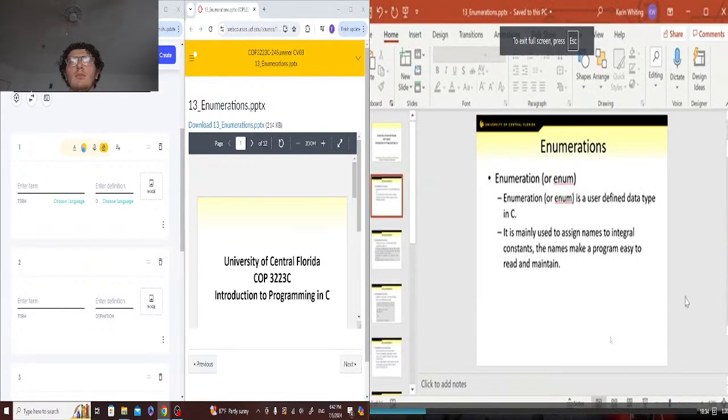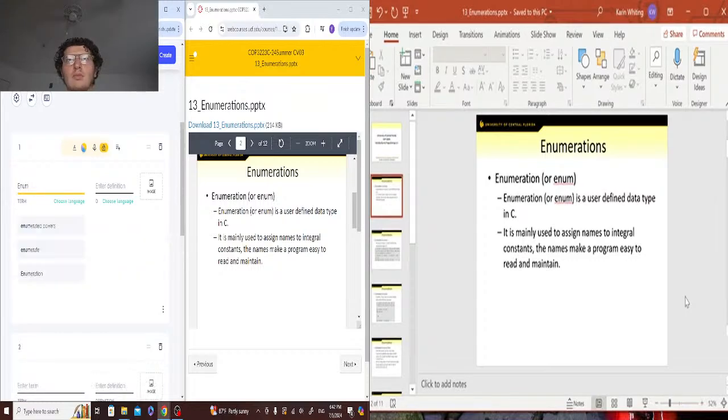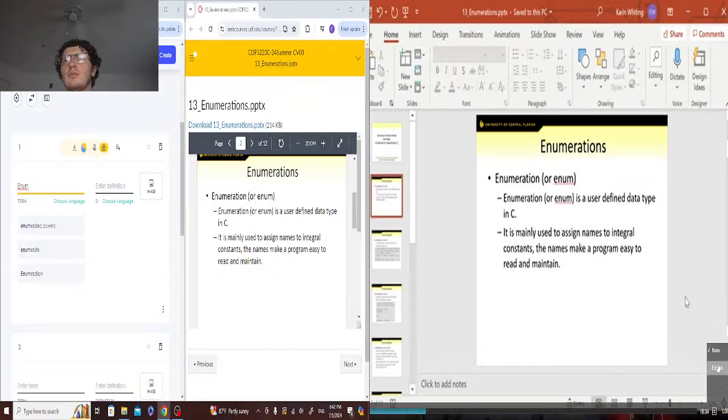Enumerations, enumeration, or enum for short, are user-defined data types. We normally use these to assign constant names to integral values. And this way, it makes it very easy to read and maintain source code.